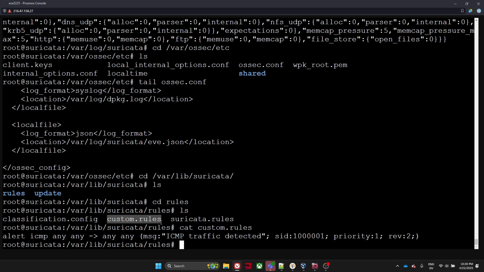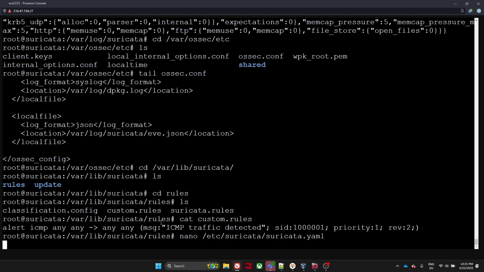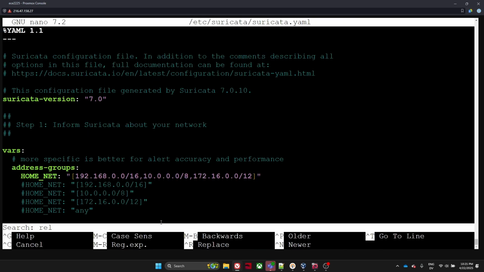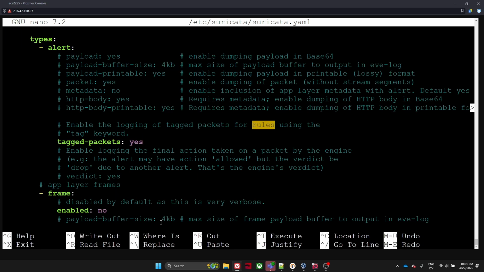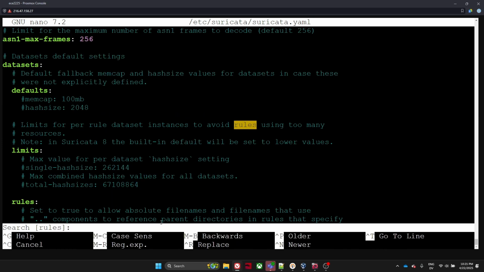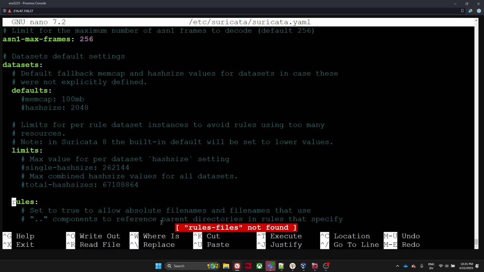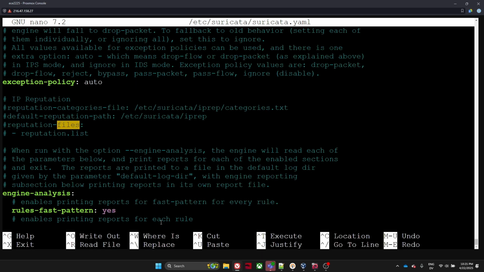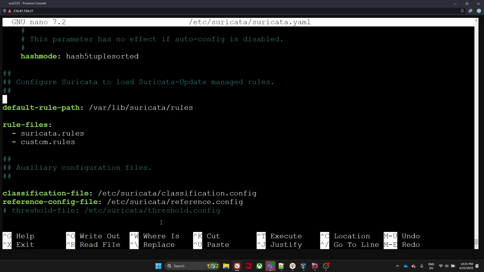When we're initially setting up and configuring Suricata, it has to know to look in the suricata.rules file for rules and the custom.rules file for rules. So that is also in the configuration file. So if I open /etc/suricata/suricata.yaml, which is the Suricata configuration file, and I look for rules, I'm forgetting what it's called now. It's probably like rules files. No. Man, there we go, rule files.